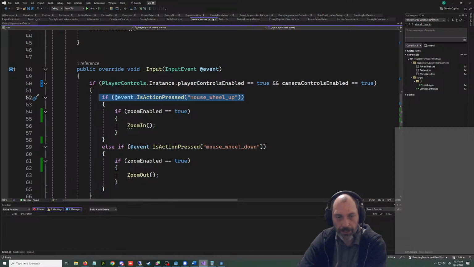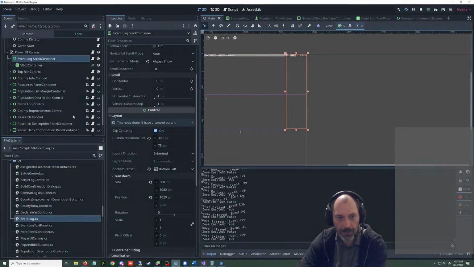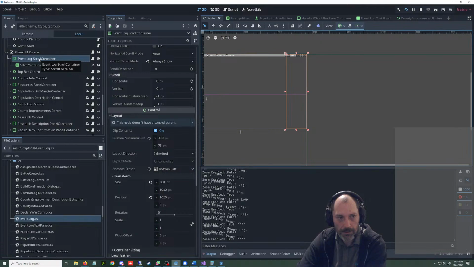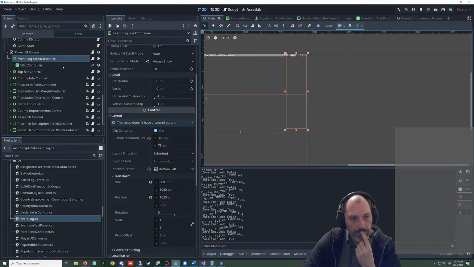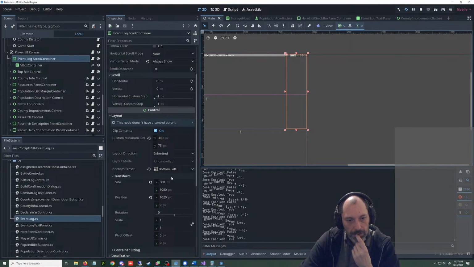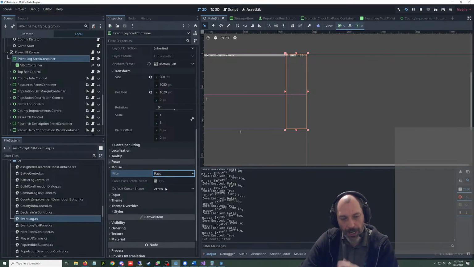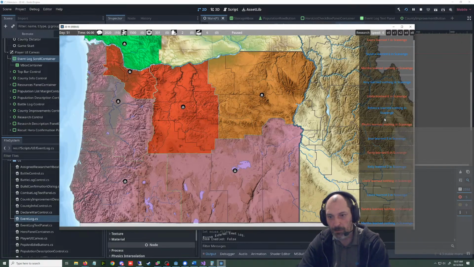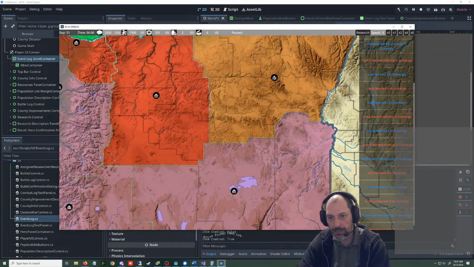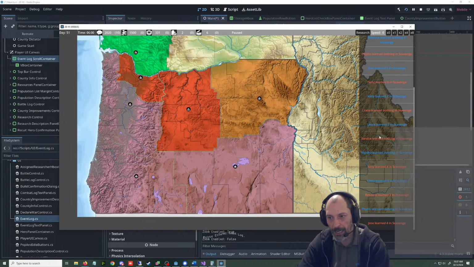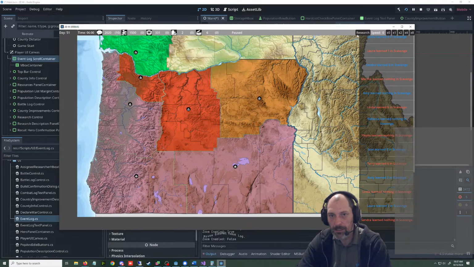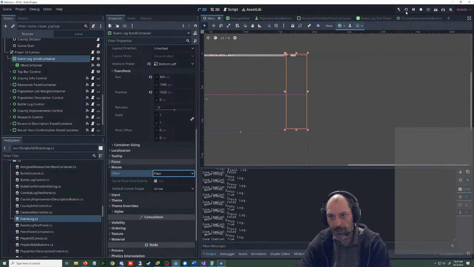And then for player controls, oh, I think this is set to probably ignore. I think this probably needs to be set to pass, possibly. Can we test this? Oh yeah, that's what it is. That needed to be set to pass. Let's run it again, though, just to make sure.